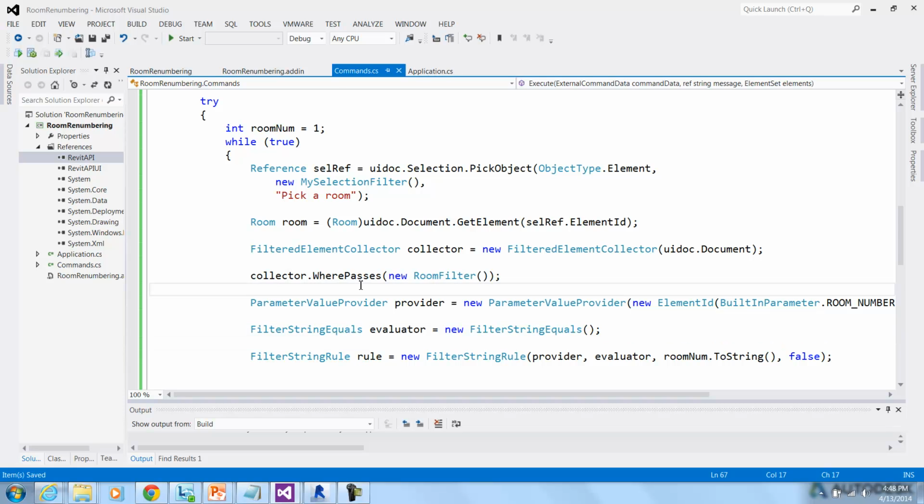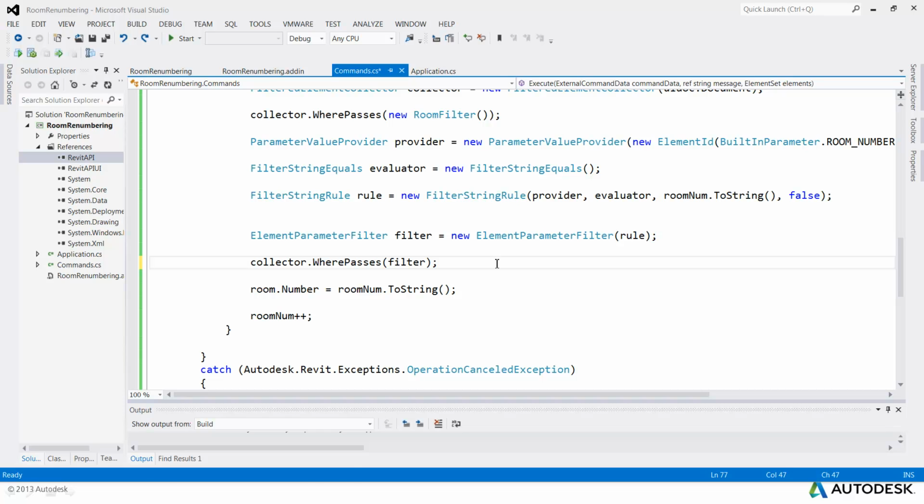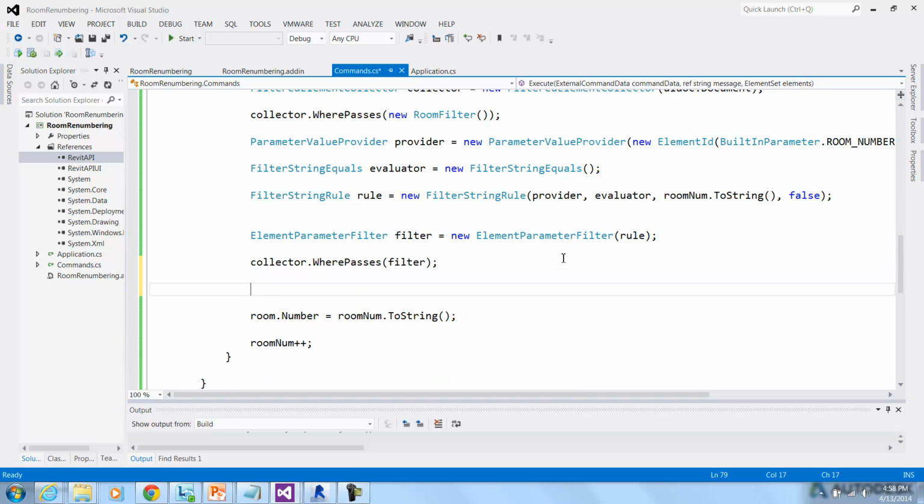So with this we have created the second custom filter which will be used to find rooms with a specific room number in the document. I will now go ahead and use the collector object to obtain the room with a specific room number. For this, all I have to do is say collector dot ToElements, because all the filters exist now, which returns a list of elements.